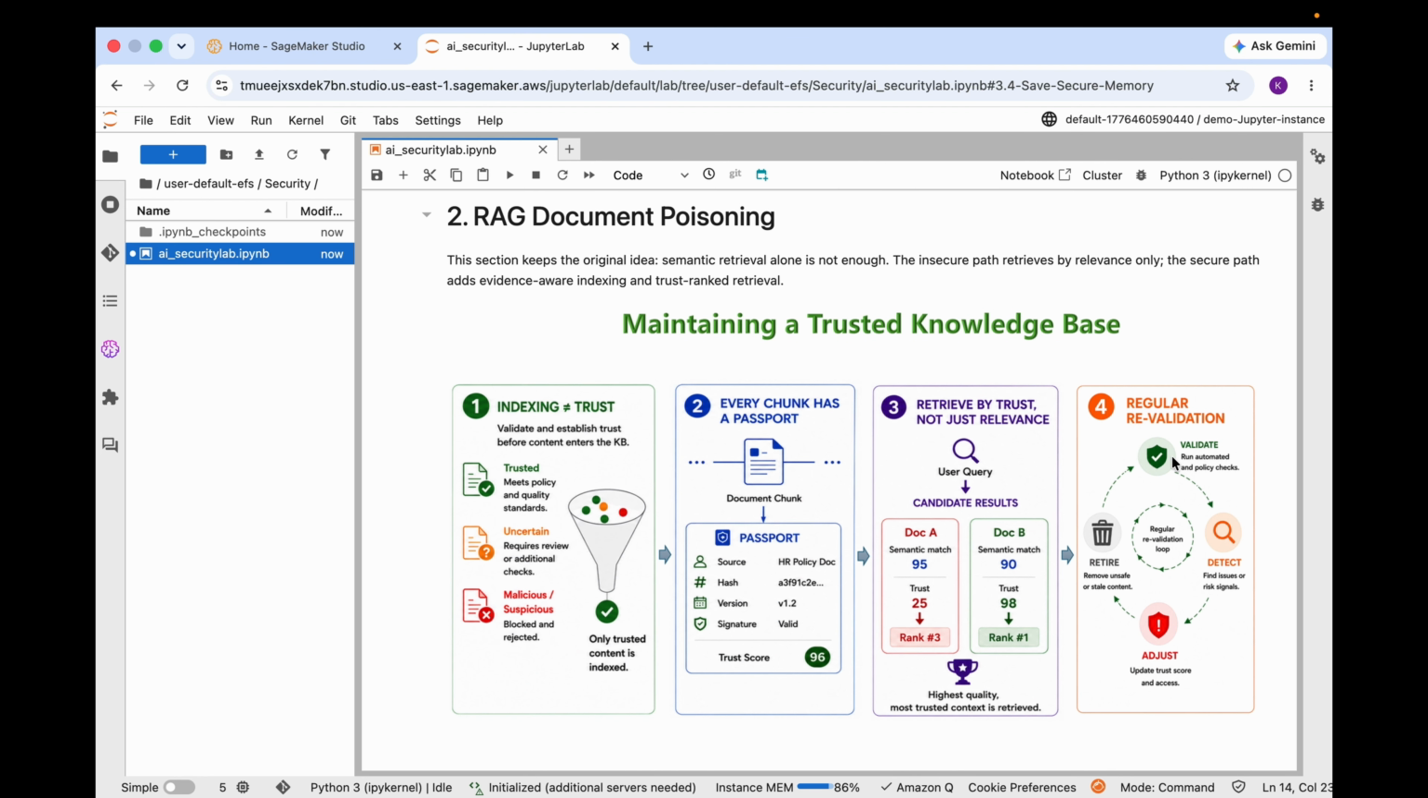Now let us move from prompt attacks to knowledge attacks. Retrieval augmented generation systems introduce another trust problem. The model now trusts the retrieved documents, and therefore, if the retrieval is compromised, reasoning becomes compromised. As we learned in our AI security session, there are four principles of maintaining a trusted knowledge base.